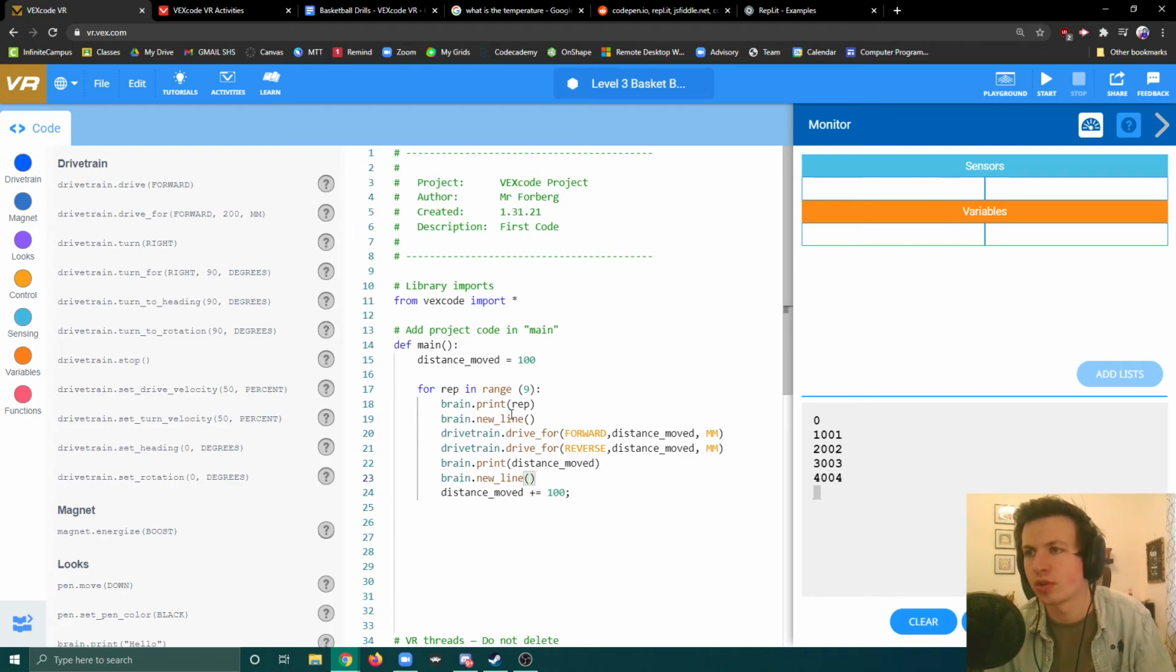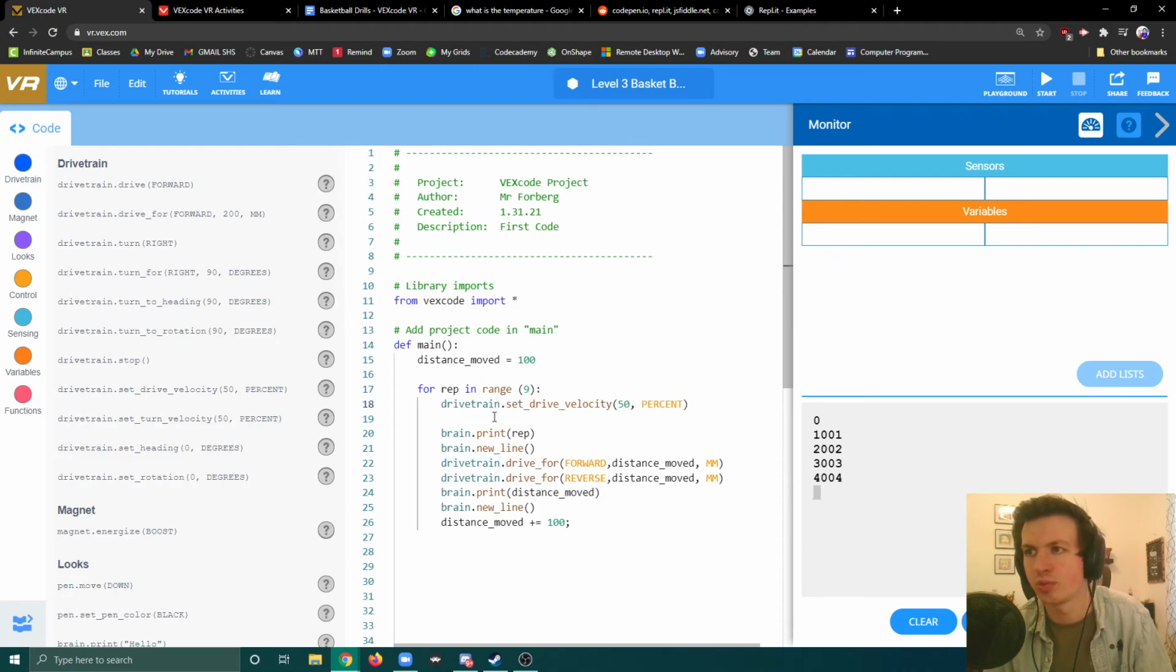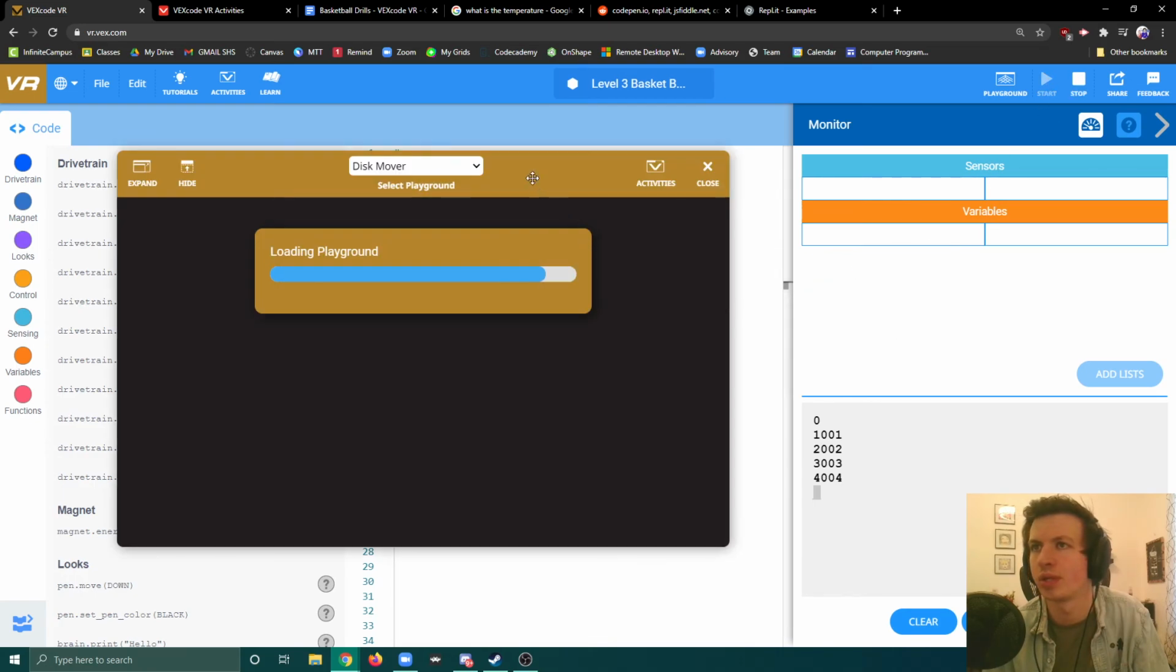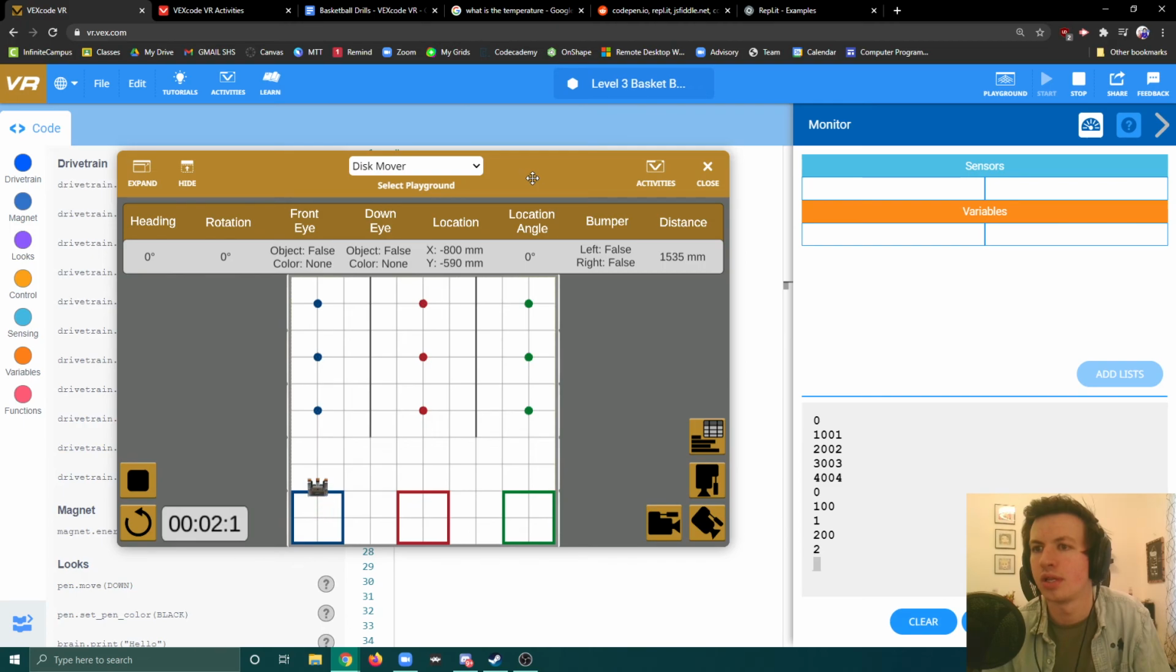Cool. So it's going to print the rep, have a new line, then print the distance, then a new line. Cool. And I also want to set my velocity a little bit faster. We aren't turning, so we don't need the turn velocity. So we're just going to set this up to 100 for when it's driving. Cool. So now that should be a little bit easier to see. So now when we hit start, yeah, you can see that it is moving a little bit further each time. Perfect. That's exactly what we wanted to do.